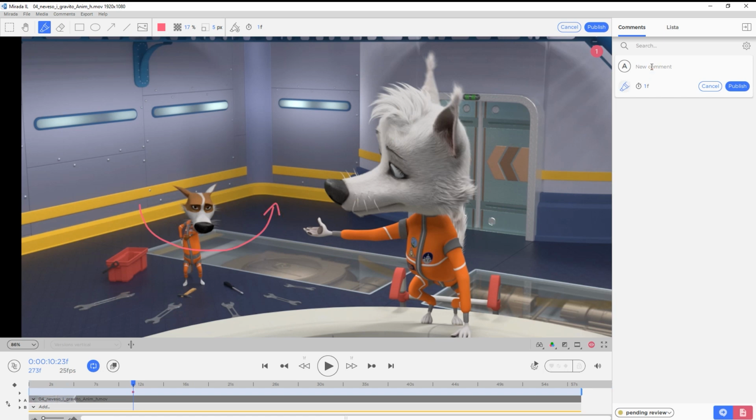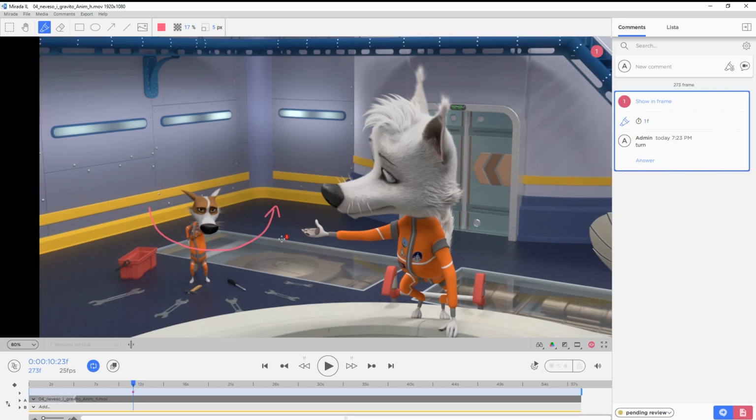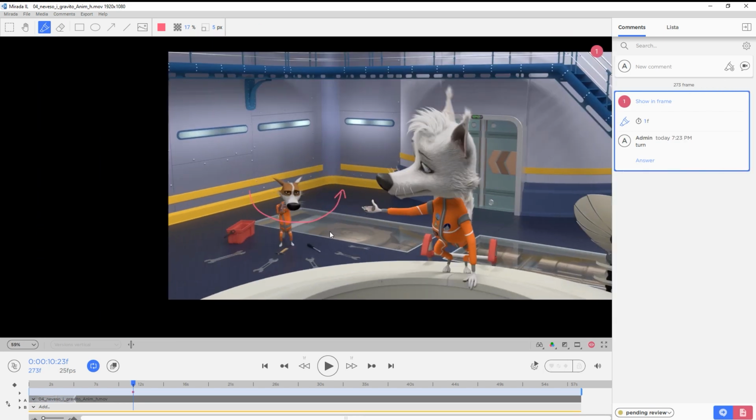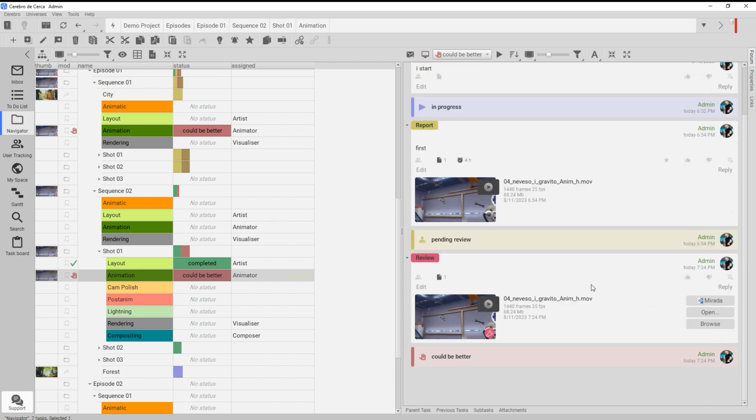For any shot, record sound and draw by hand or according to a template. In other words, you can have as much fun as you want. We have left comments and changed task status directly in Mirada.